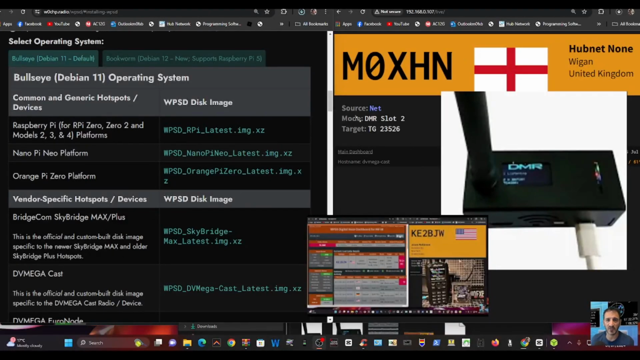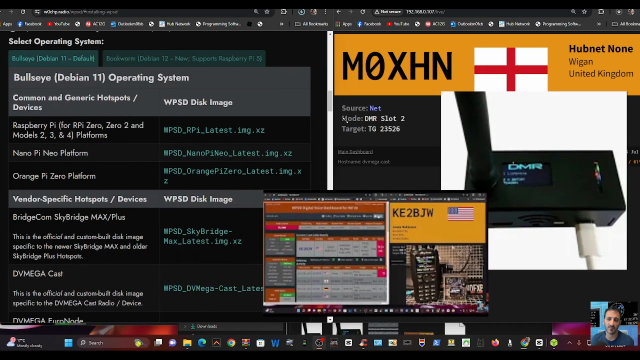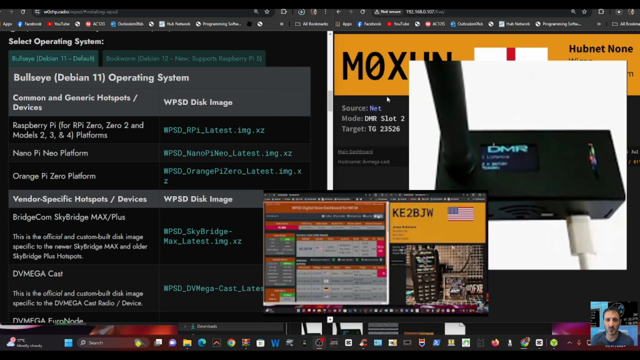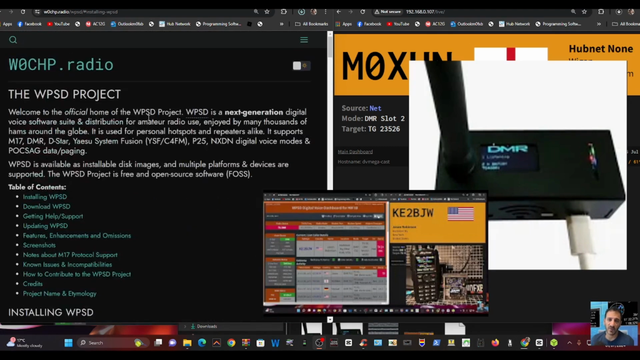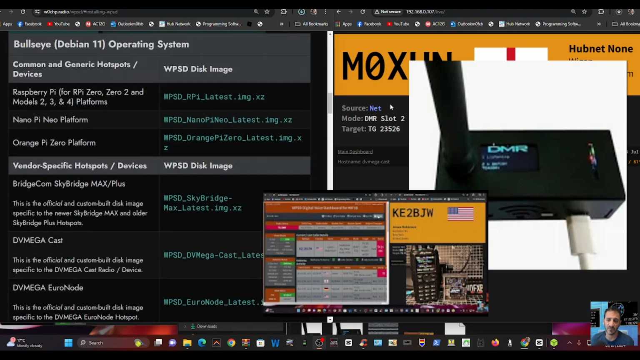I had a friend message me saying he wants to install the W0CHP dashboard on his jumbo hotspot, which is here. MMDVM normally uses the Pi-Star system. So on the left, we've got the W0CHP or the WPSD dashboard. And the downloads, if you scroll down, are here in a long list. I'll put the link in the description.